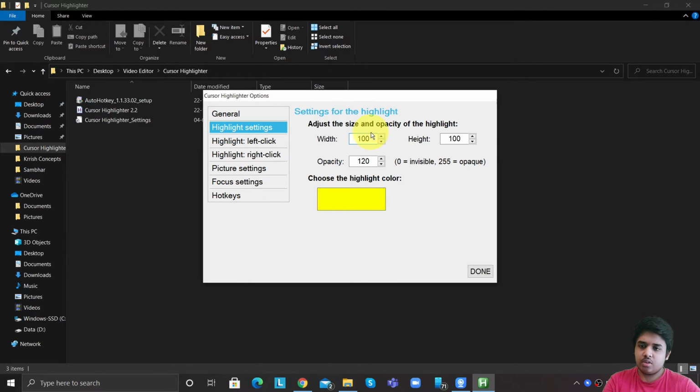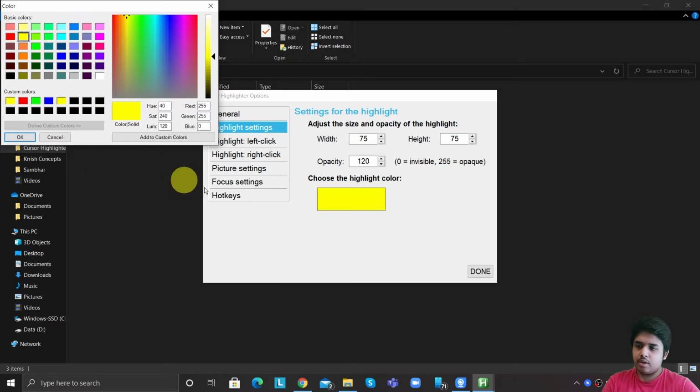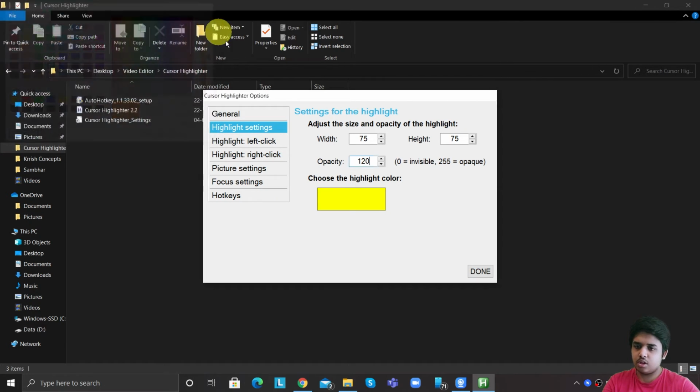For highlight settings, you can change the width and height. For example, I make it 75 by 75, and you can change the opacity. 0 would be invisible and 255 would be opaque, so you cannot see anything through it. So I would prefer to keep it at 120, which is translucent and it is dark enough and we can still see through it, and you can choose the color to anything of your choice.